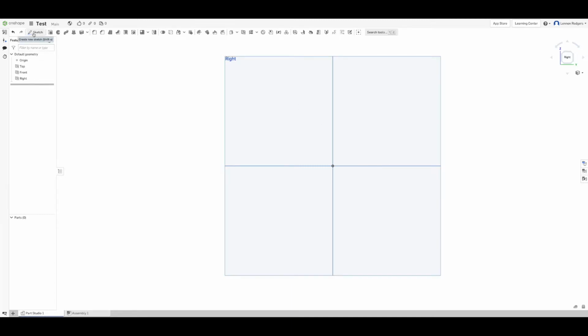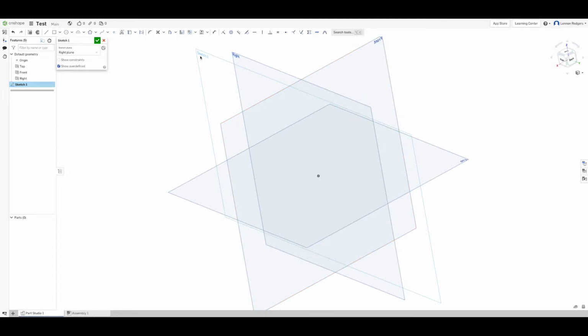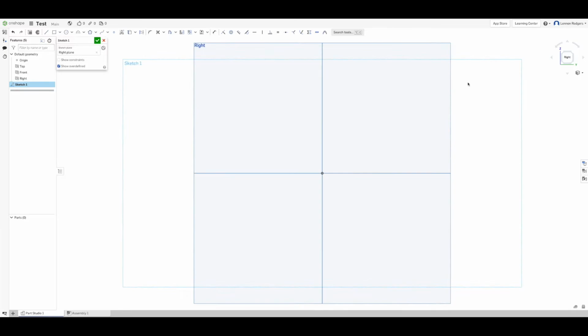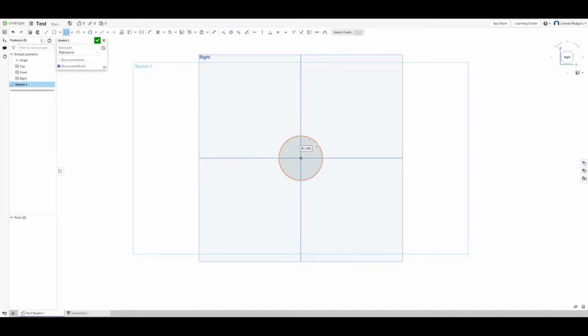So I would create sketch, and then it's asking which plane, and so I can click on the right plane. So you can see now that I'm sketching, see sketch 1, and it's going on the right plane. So the first thing I'm going to do is just create a pretty basic shape. I'm going to create a circle, and then I'm going to create another outer circle, and you'll kind of see where I'm going with it.